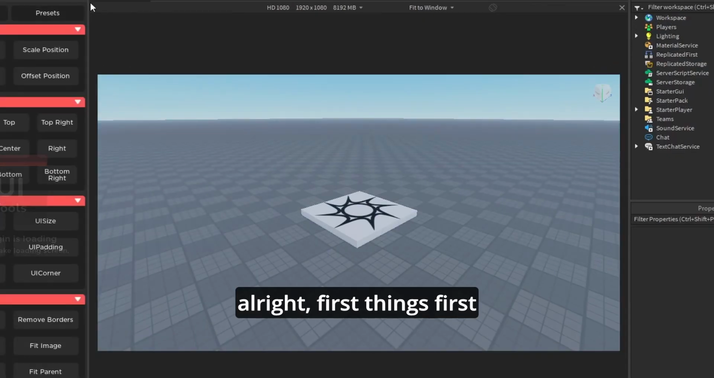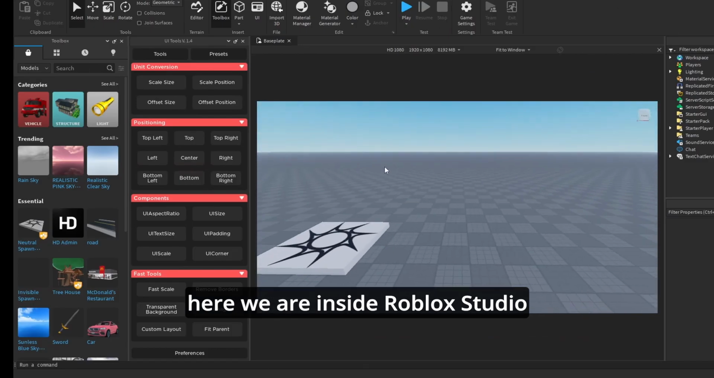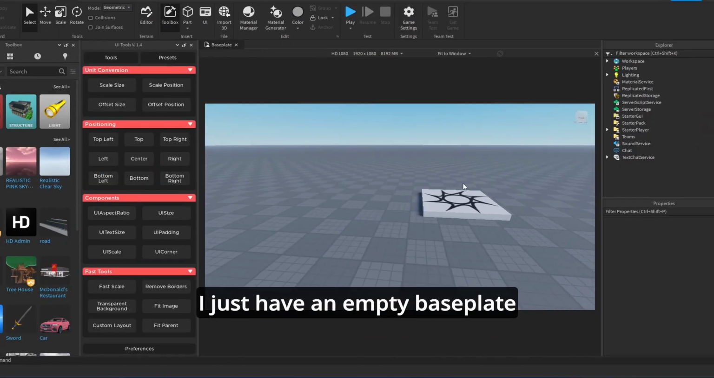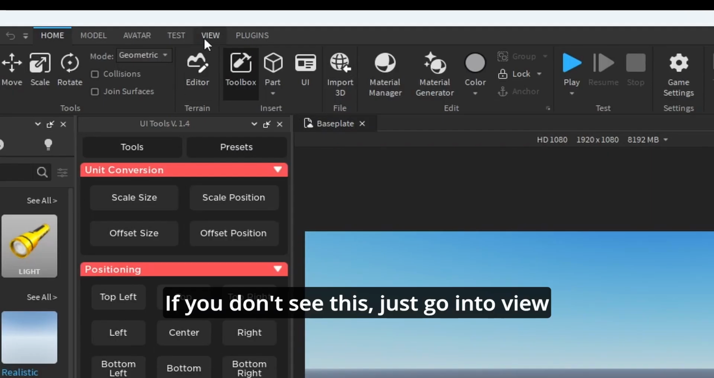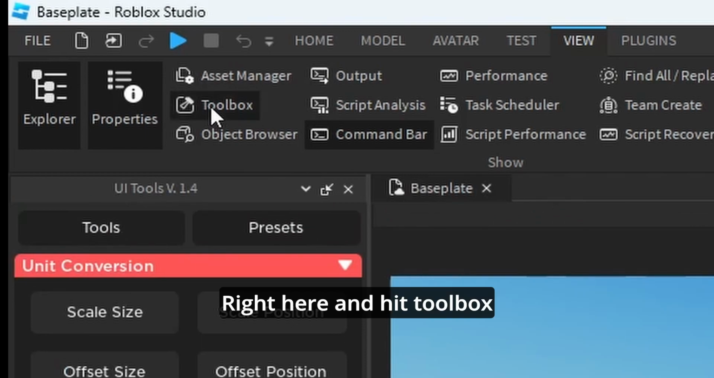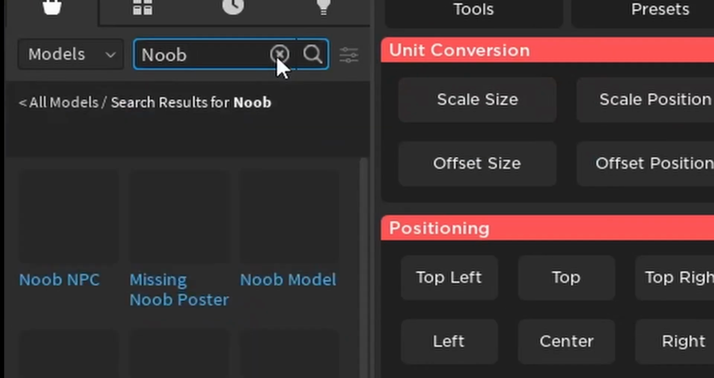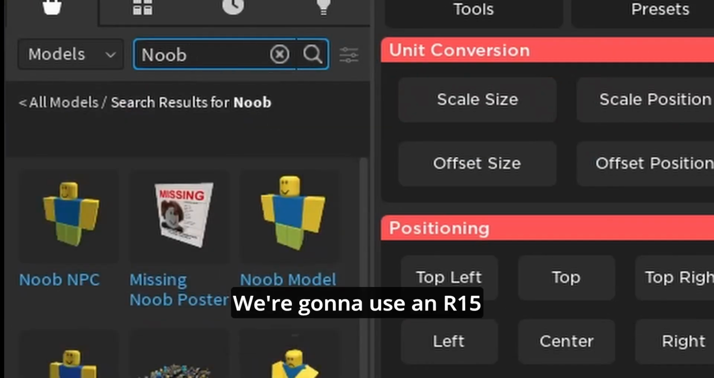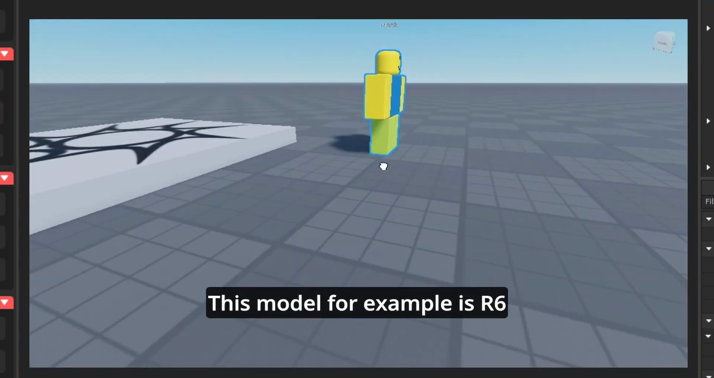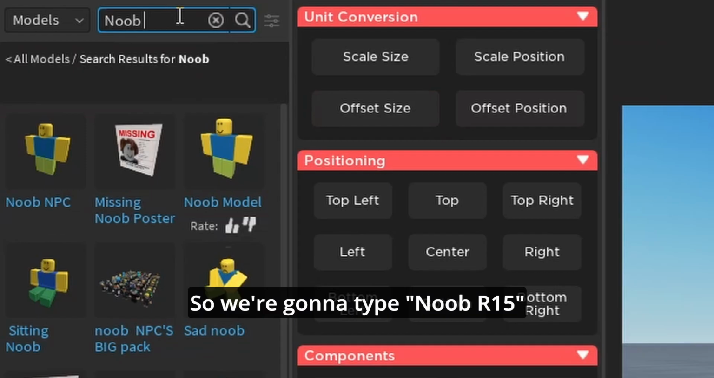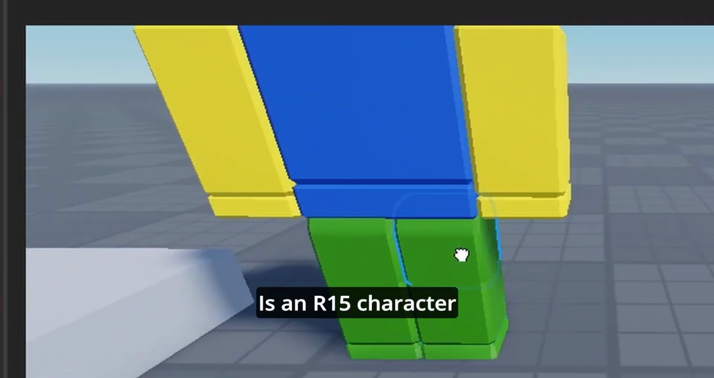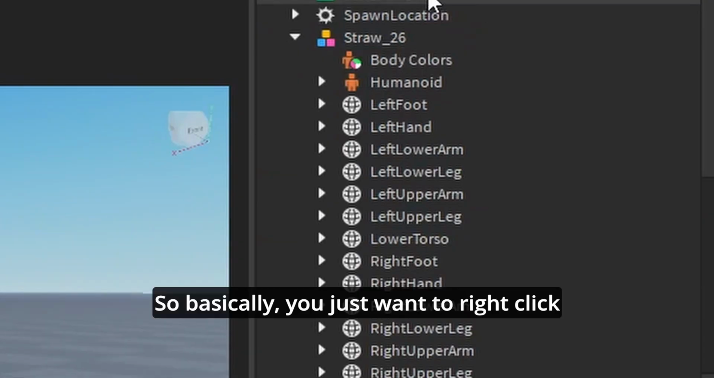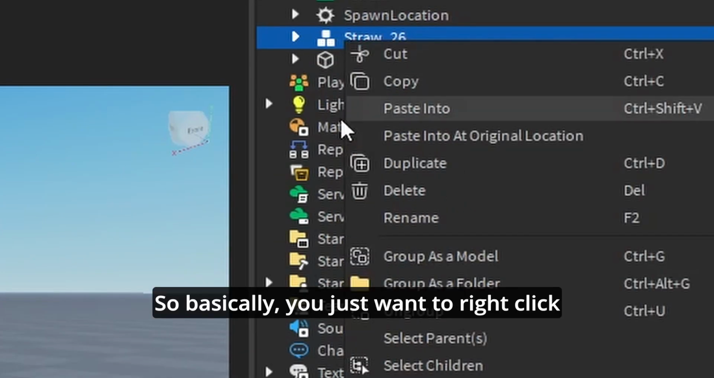Alright, first things first, here we are inside Roblox Studio. I just have an empty base plate, and for our character, we're just gonna go into Toolbox. If you don't see this, just go into View, right here, and hit Toolbox. You're gonna type Noob. We're gonna use an R15, so this model, for example, is R6. So we're gonna type Noob R15. Let's take this character. You can see this one is an R15 character. So basically, you just want to right click the model, hit export, and save this somewhere.